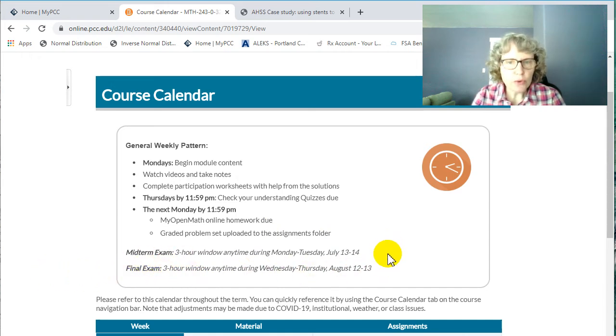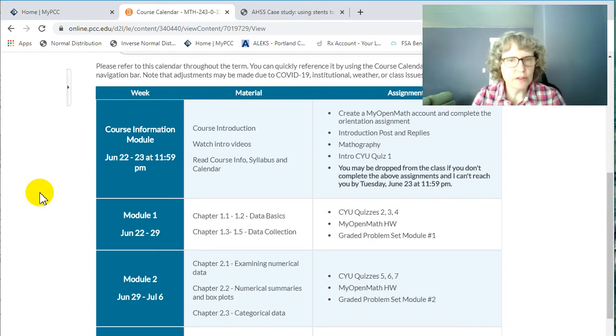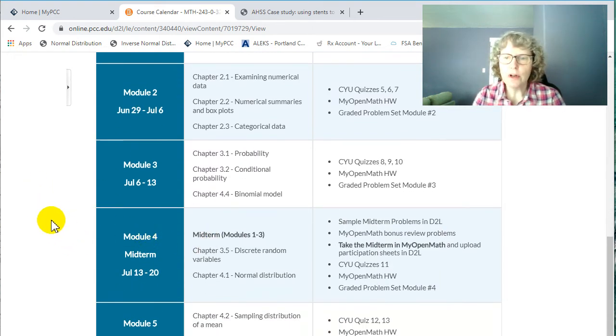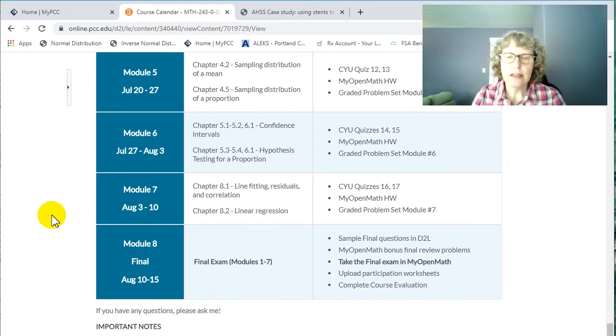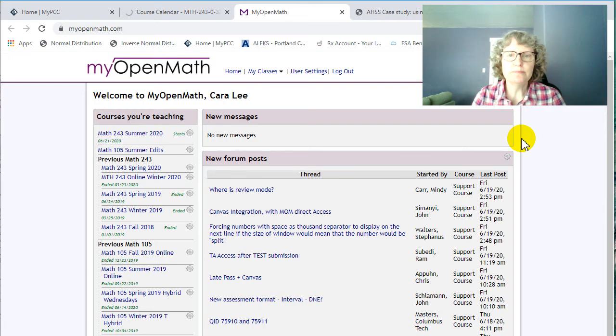Because campuses are closed, it's going to be an online test in the My Open Math homework system. So you'll be familiar with the system by the time we get to that point. It'll be a 3-hour window anytime during these days. Okay, and here's our calendar, which shows you what sections we're going to work on each week. It shows you when the midterm is in Module 4 and our final at the end in Module 8. Okay, let's go to the next item.